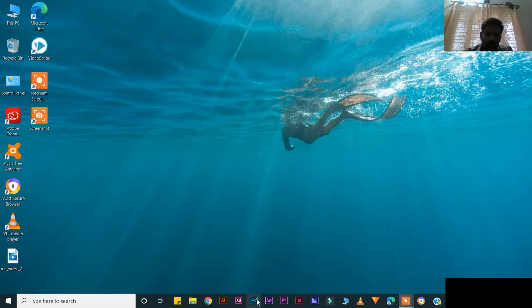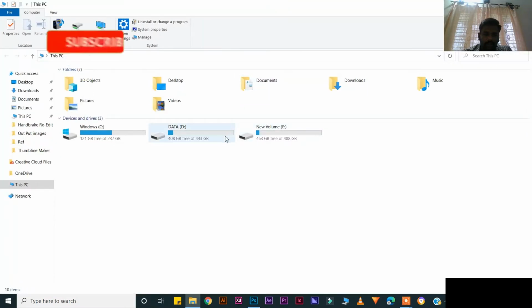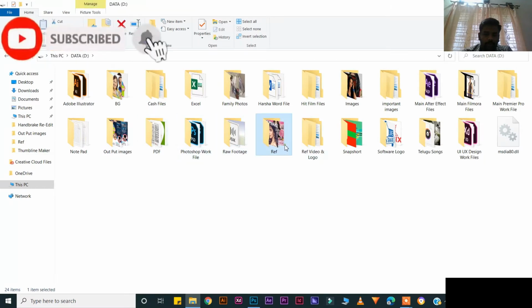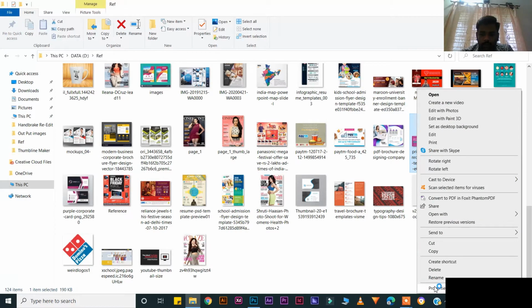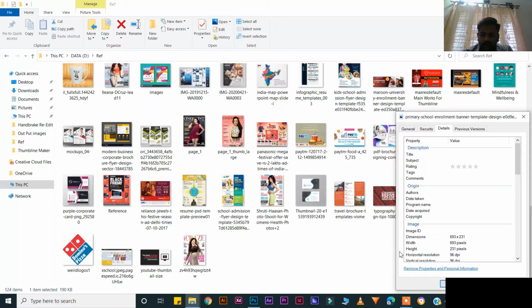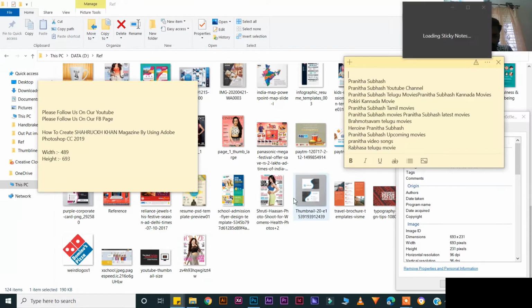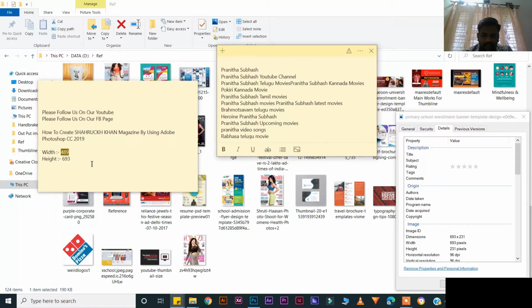First, open your Photoshop. Now open your My Computer. Go to D drive. Open your reference image. Now go to your properties, details, and copy your width and height. Width is 693, height is 231, resolution is 100.